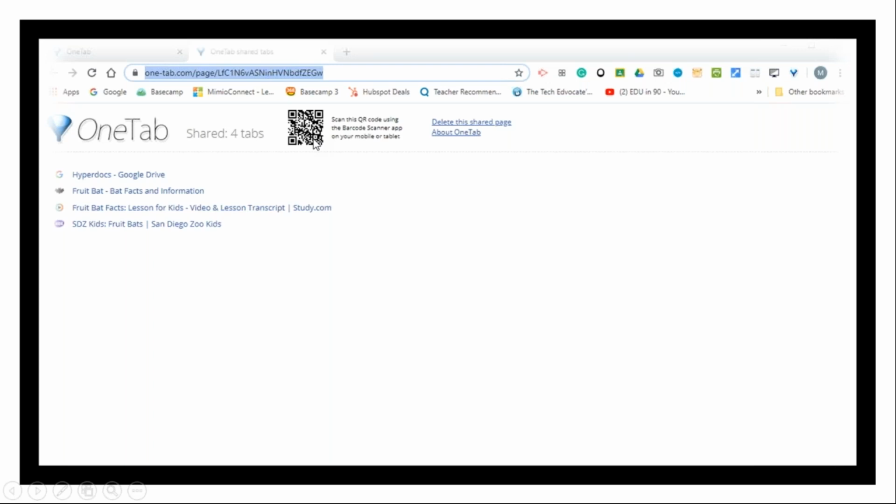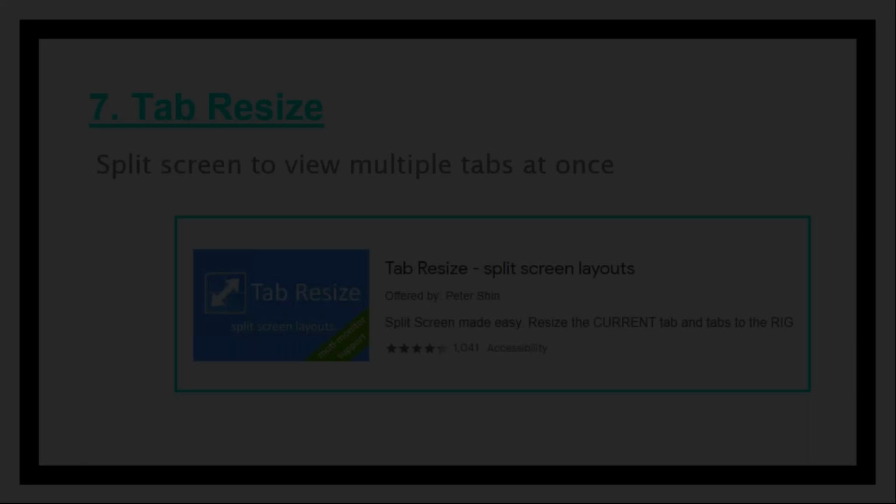So I can post that or I can send that. And when the kids scan the code or click on the link that you've attached, it actually opens this OneTab in Chrome, and there are all the links and the names of the links for the kids to go to. You can also share with teachers. There are a number of ways of sharing all of those links in one tab quickly without having to give individual links for the kids or other teachers to click on.